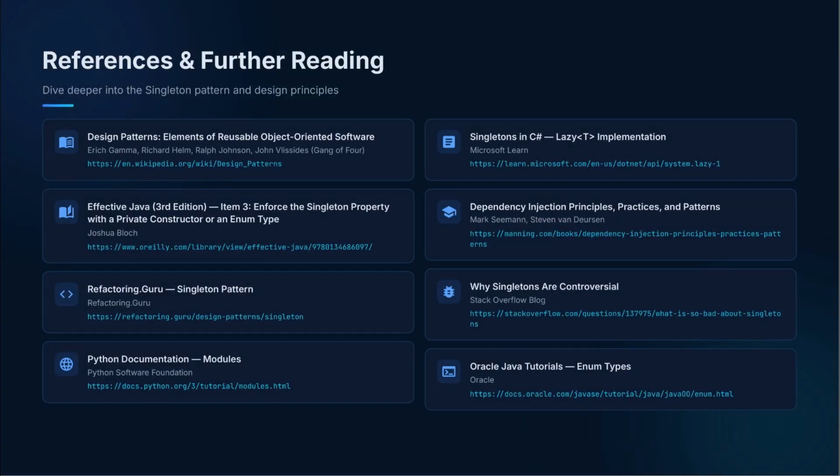The Gang of Four book is where it all began. The original 1994 catalog that formally defined the Singleton pattern alongside 22 other design patterns. Joshua Bloch's Effective Java is the authoritative modern source, particularly Item 3, which recommends the enum approach as the best way to implement a singleton in Java.